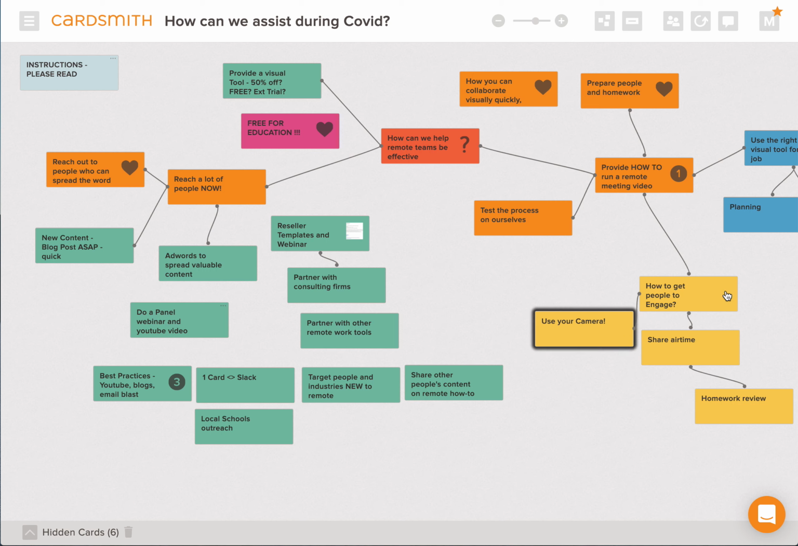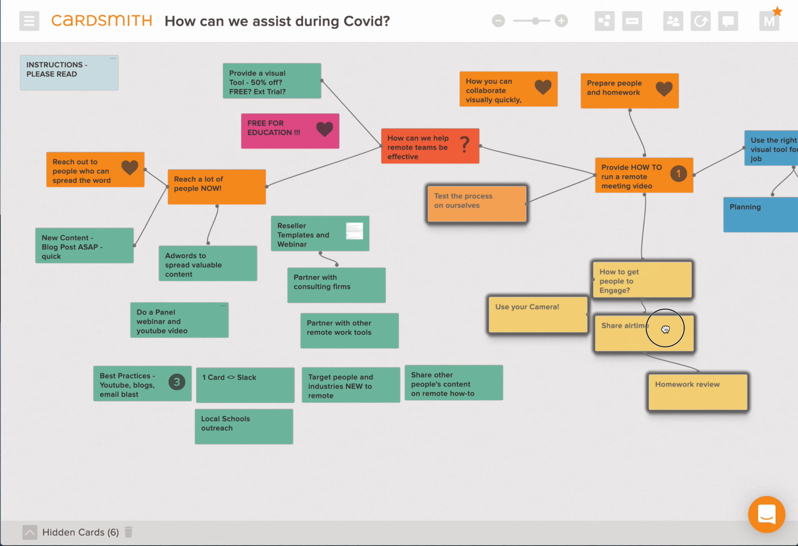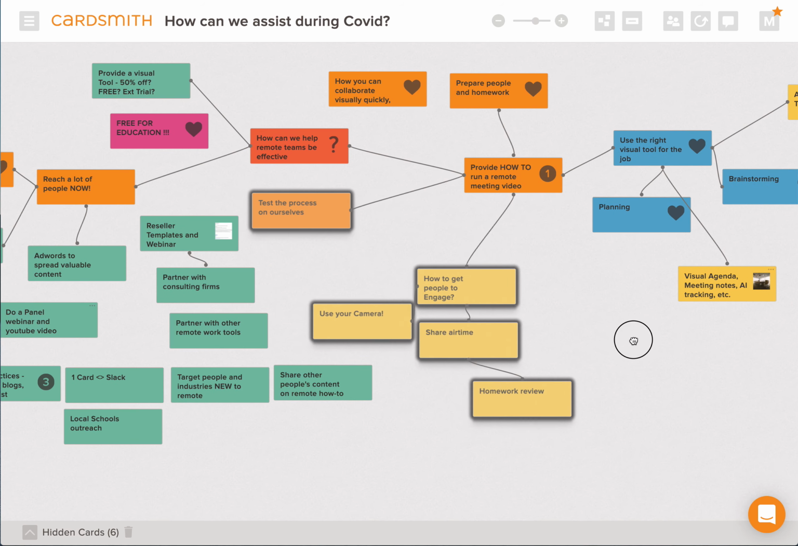I'm very excited today to show you how to use our new feature that we call multi-select. You just hold down the Shift key and then you can select multiple cards. Hold down the Shift key again and we can drag these cards as a group.